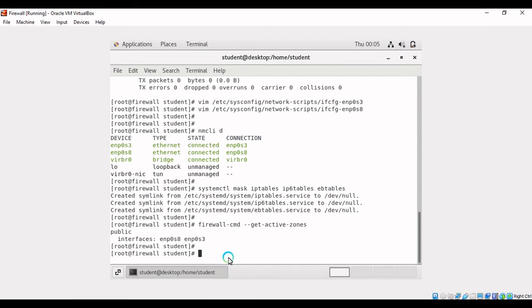So now, since this is the public network interface and this is the private network interface, I need to separate these 2 first. So what I can do is run firewall-cmd remove interface s3 from zone public.